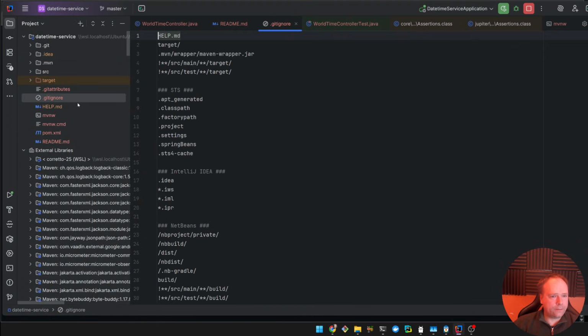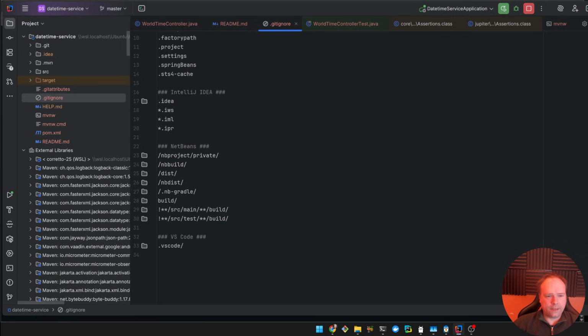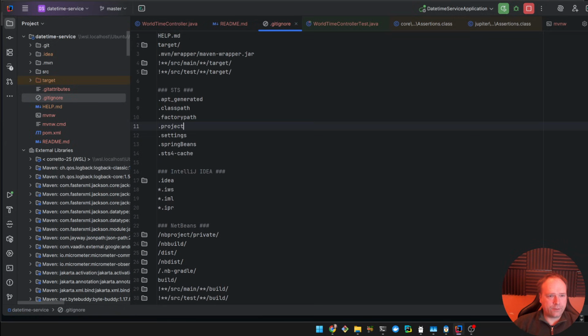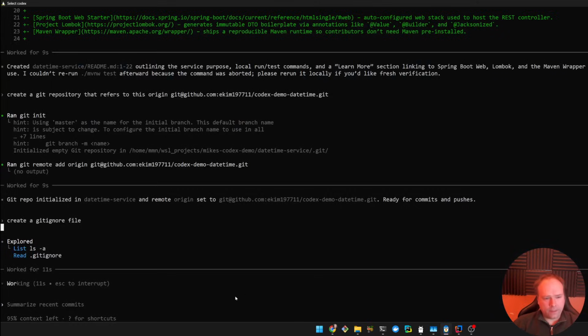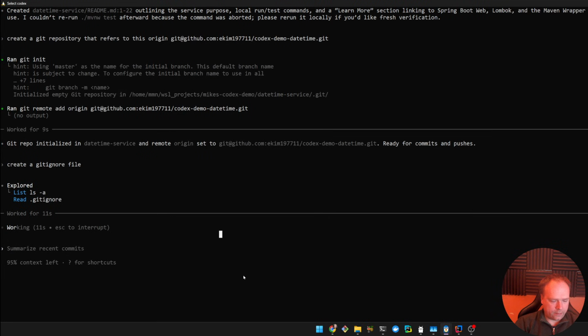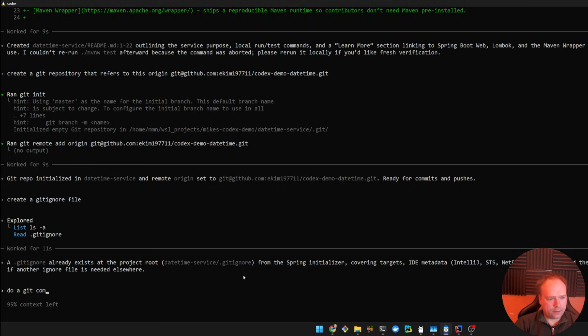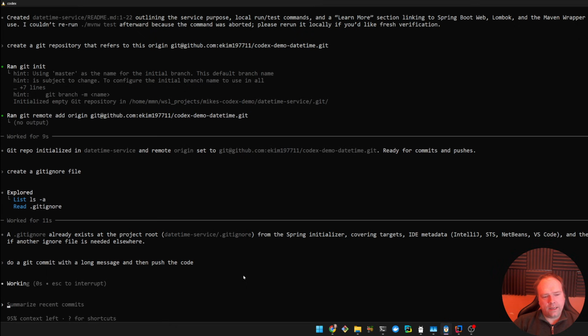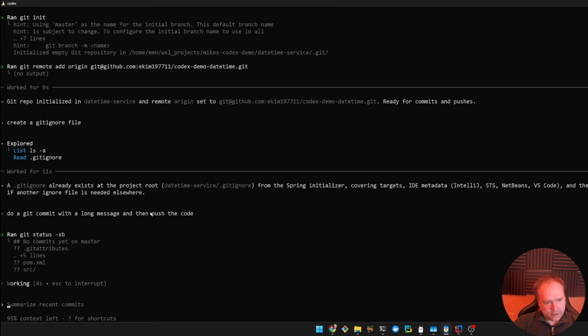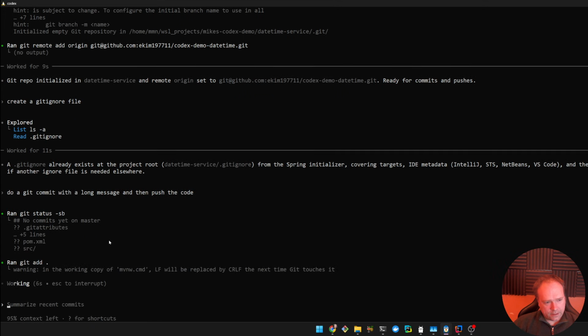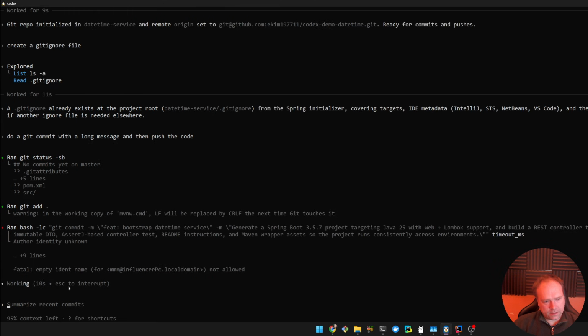So here we have the git ignore. Look at this git ignore file right here. Yes, it's beautiful. Let us go back and then we say, hey, do a git commit with a long message, and then push the code. It is not always able to push the code because it cannot access the internet, but let us see if I can do it.